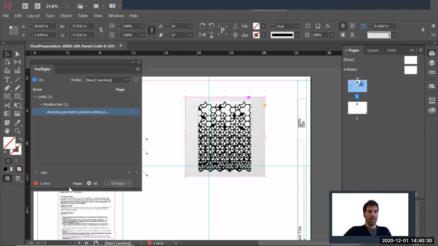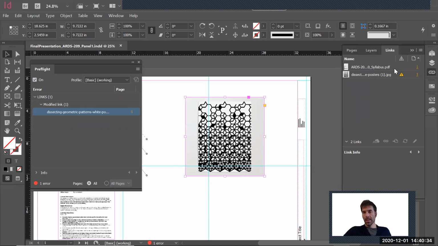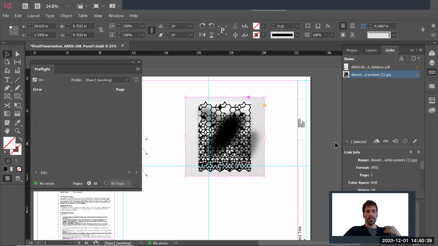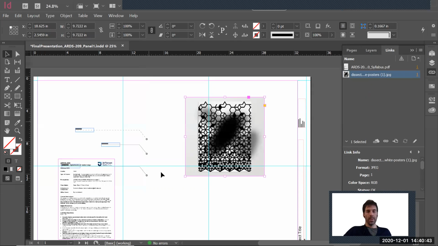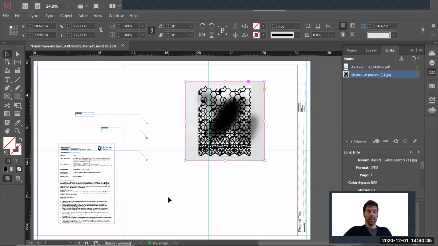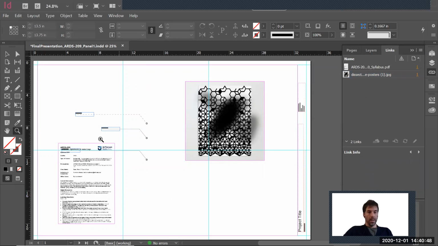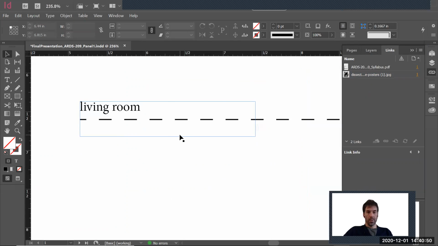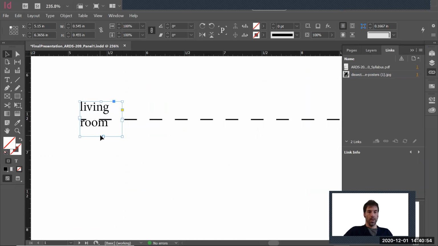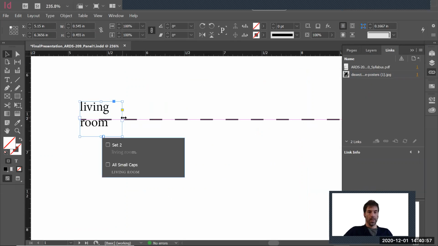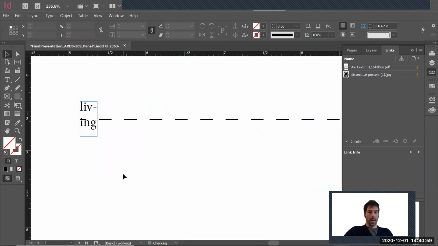That means that in my case, this image has been modified, which means that it's not under the links. I double click and it was just not updated. So now there it is. But the most common error that you're going to have is, number one, your text is oversized in relationship to the box, meaning that your box is smaller than the text. Automatically gives you an error, you see?